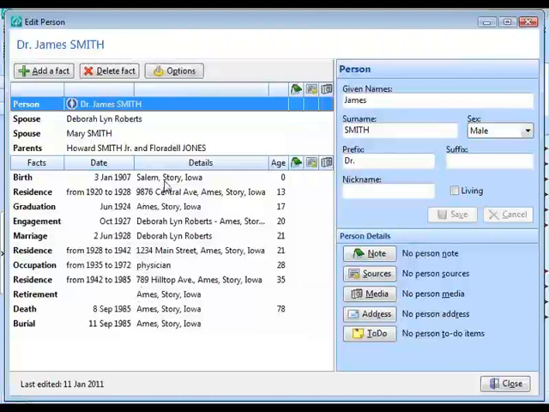In RootsMagic, you have both notes, which is the little notepad, and sources, which is the little certificate. The difference between these is that a note is going to tell more information about that fact type, not where the information came from. That's what sources are for. So a note tells a story or more detail about a particular piece of information, and a source is going to tell you where that information came from.